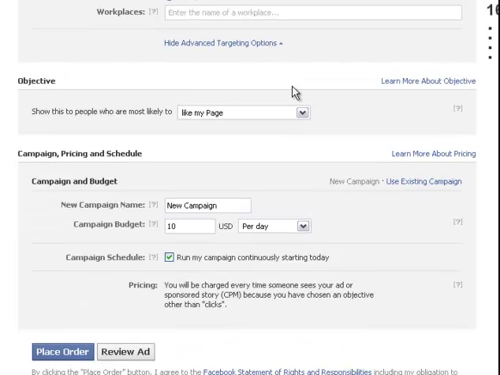Now, mostly I choose the second option, which is click on my ad or sponsored story. The reason I do this is if you choose to show this to people who are most likely to like my page, then Facebook bills you on how many times your Facebook ad has come up on Facebook. So whether someone clicks on it or not, if your Facebook ad pops up, you're going to be paying for that, even if they're not even looking at the ads because they're too busy looking in their newsfeed or whatever. Because your ads come up, you're going to be paying for that, and for small businesses that might be a bit much to pay for.